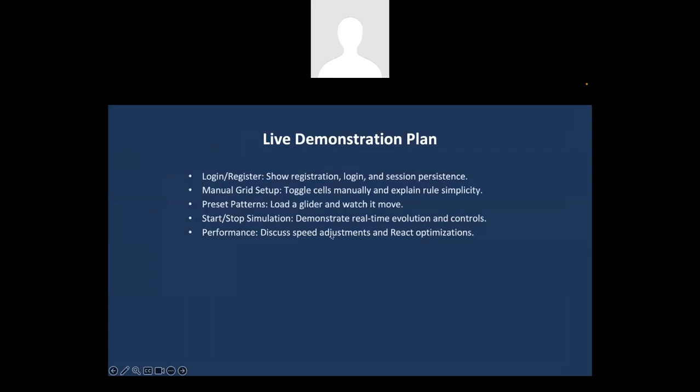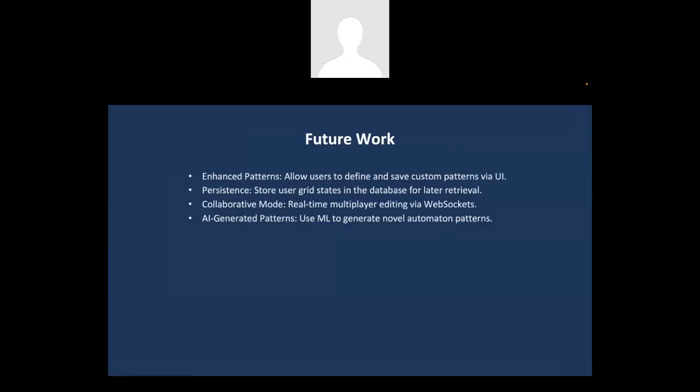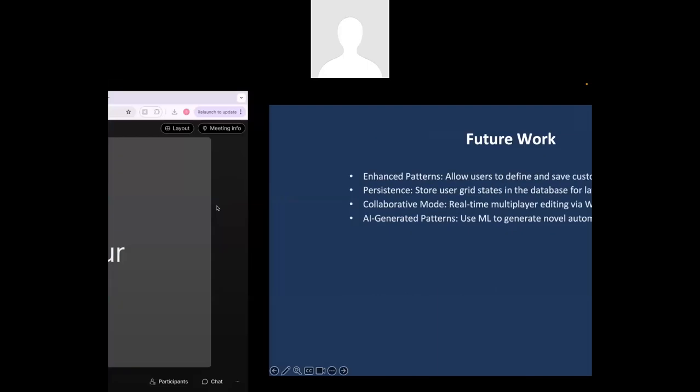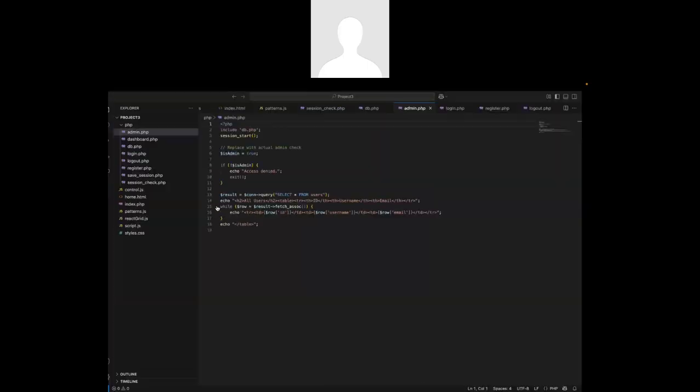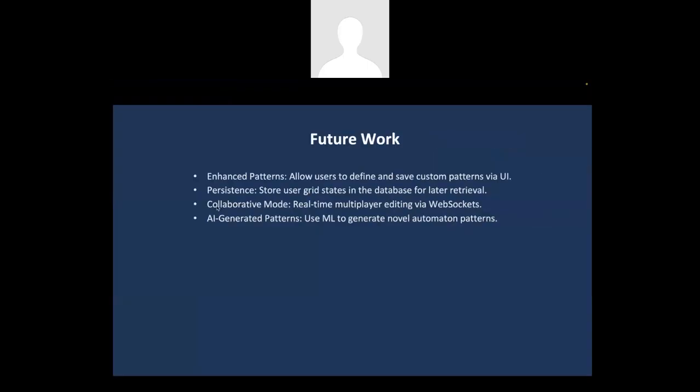So the performance is basically the speed of adjustments and real-time React optimizations. And for our future works, we are thinking about the enhanced patterns, which will allow the users to define and save custom patterns via user UI. And I would also like to show one more update which we have done.